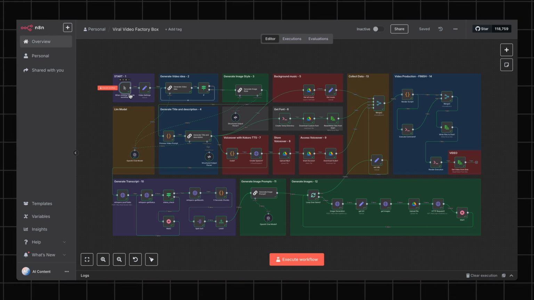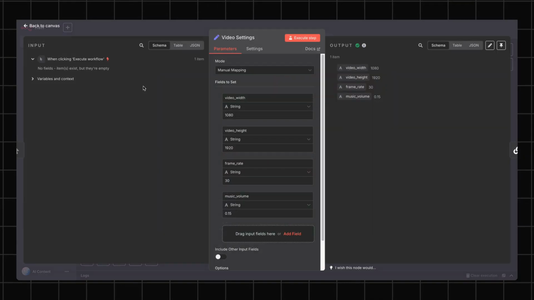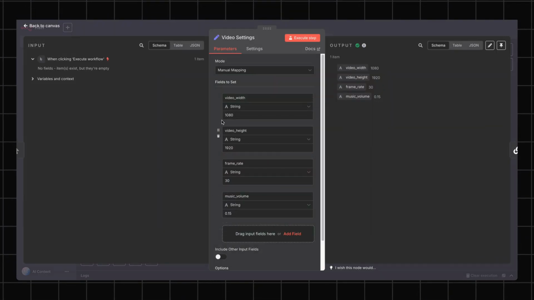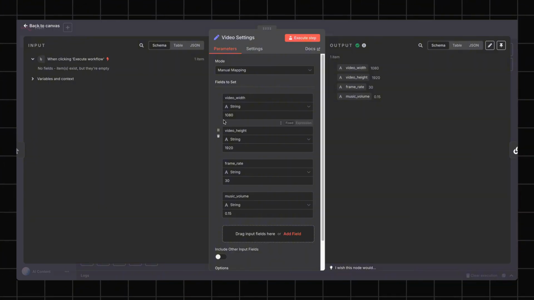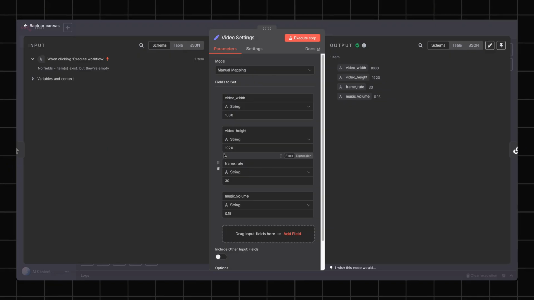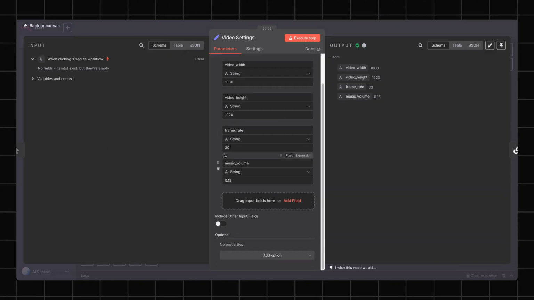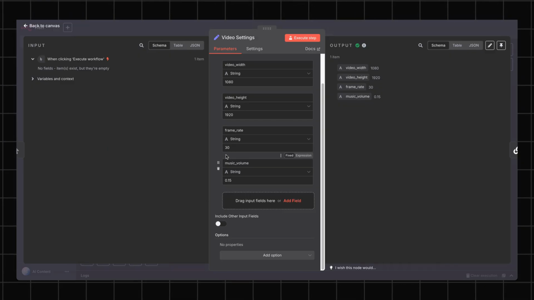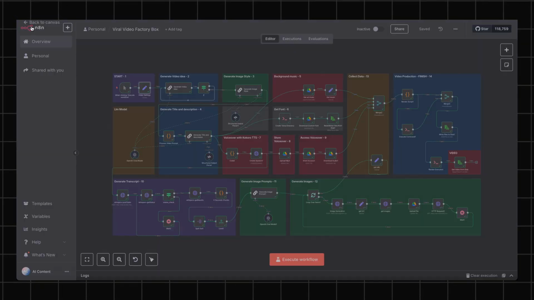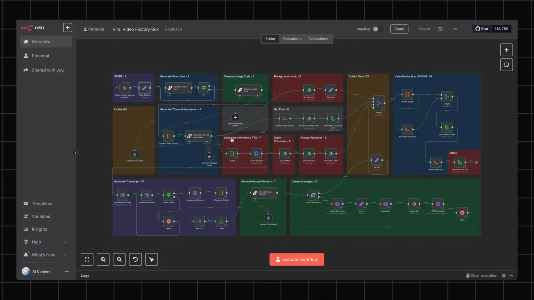Right after the trigger, there's a set node called Video Settings. I use this node to define the basic settings for our final video. I've configured it to set the video dimensions to 1080 by 1920 pixels, which is the standard vertical size for platforms like TikTok and Instagram. I've also set the frame rate to 30 for smooth playback and the music volume to a low 0.15, so it sits nicely behind the voiceover. Okay, those settings are now locked in. As you can see in the output, these values are now ready for other nodes to use later in the workflow.